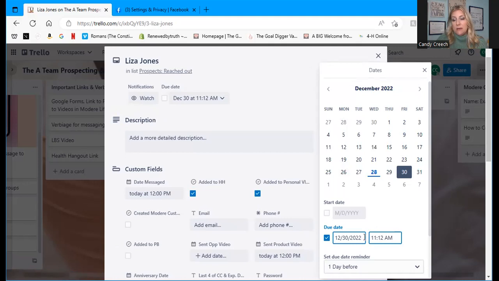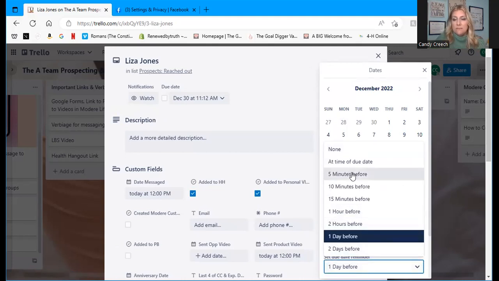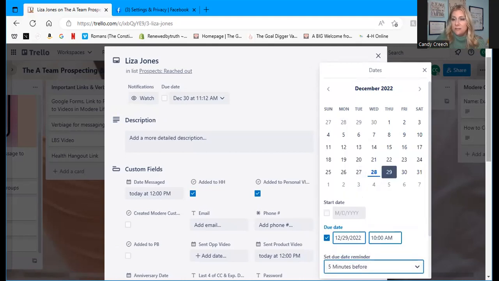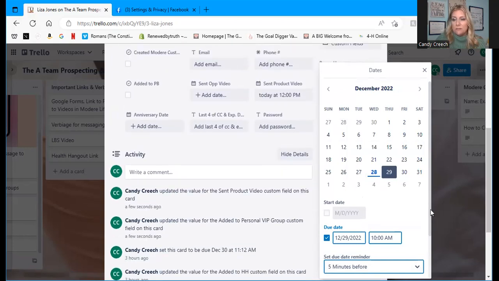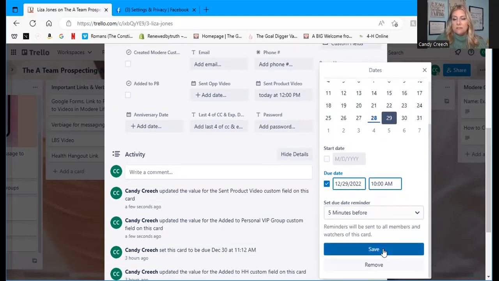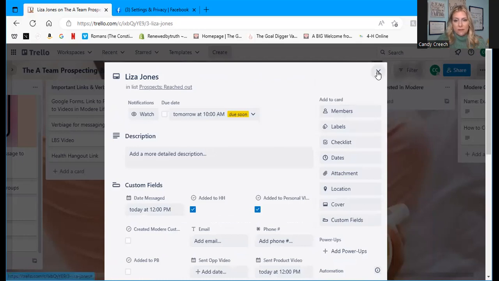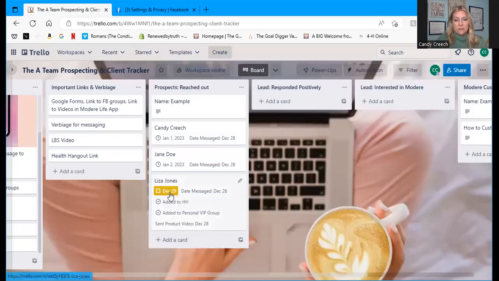So I'm going to go ahead and put her down for the 29th to follow up with her at 10 a.m. during my power hour. I'm going to do a 5 minute before notification in case I don't want her to slip through the cracks. I'm going to do all this, okay? And I'm going to save, okay? Now, that's done. So look what's happening here. It says, hey, this card is due in less than 24 hours. Like you've got to follow up with her. You added her to Health Hangout.